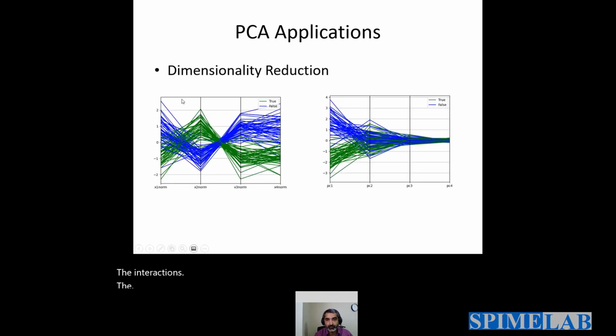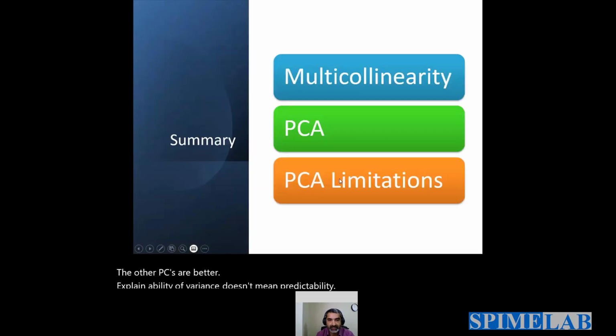Fourth, the variance in data is explained by principal component 1, PC1, the most. But that doesn't mean that it is good for prediction using PC1. Maybe the other PCs are better. So explainability of variance doesn't mean predictability. So these four are the key points that you should keep in mind.